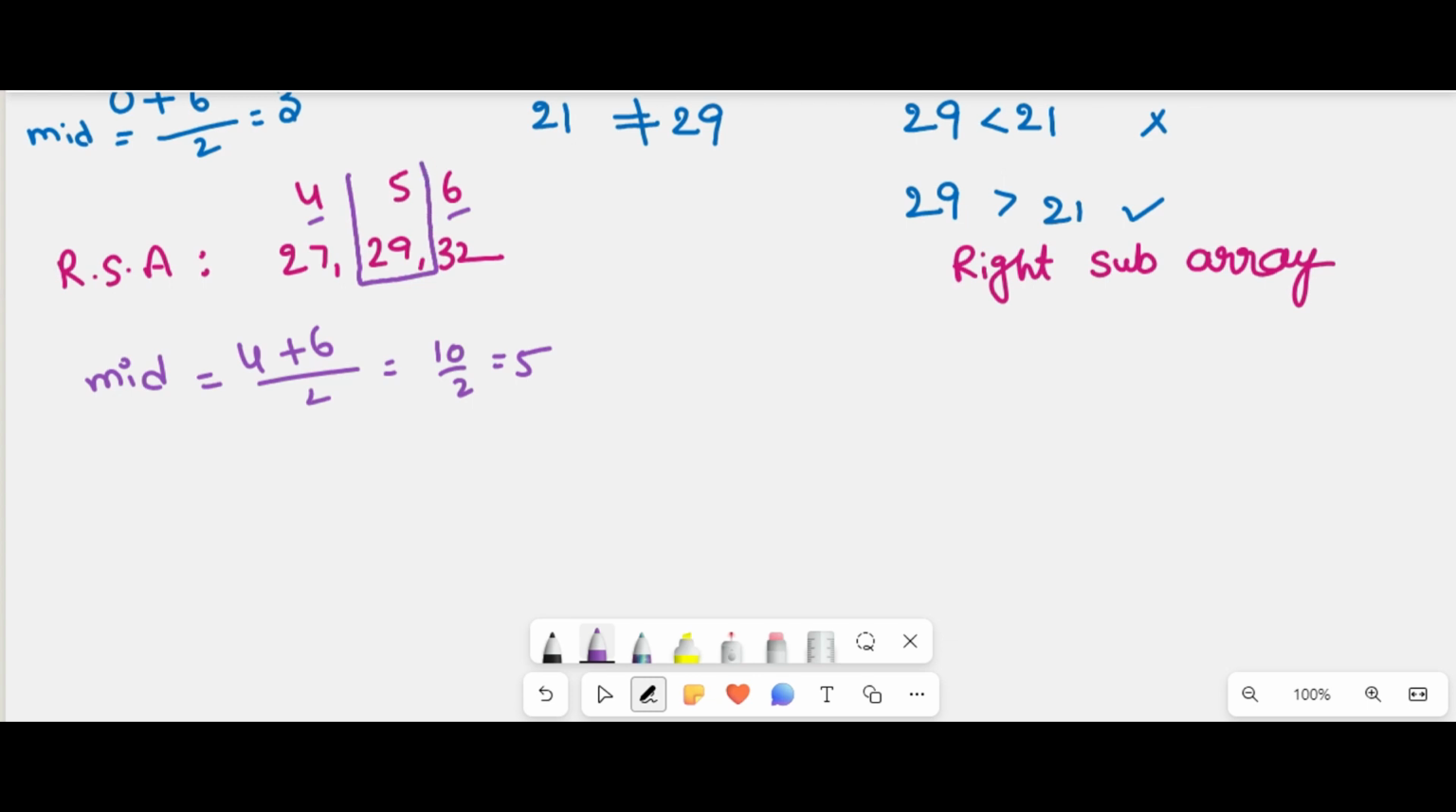This is the mid position. What shall we do first? Compare with the mid position element only. The mid position element is 29 and the element to be searched is 29. So the element is present in the array. In which position? The mid position, which is 5. The element is present in the 5th position.